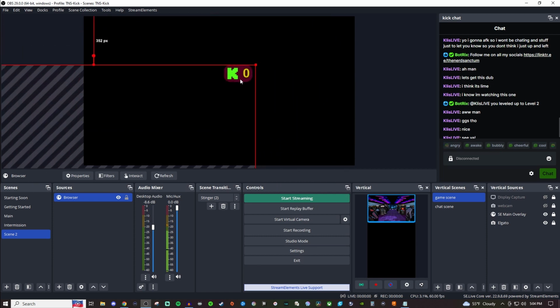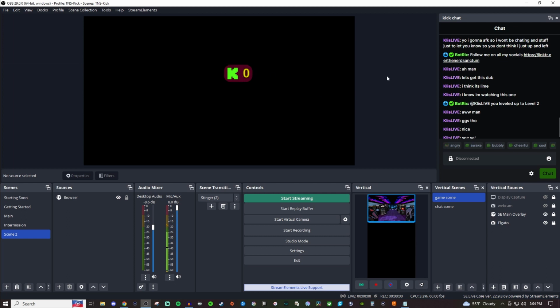But that is pretty much it. That's pretty much how you create a viewer counter. You can move it around anywhere on the screen. You can resize it however you want. And that way people can see how many people are watching, or if you want to see how many people are watching and stuff like that. So it's a useful tool.